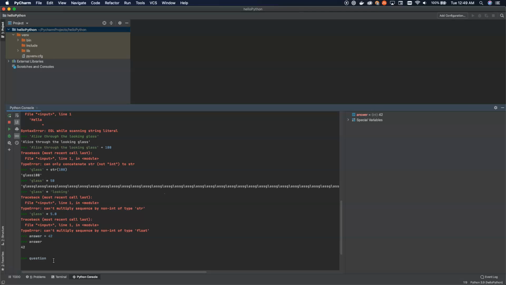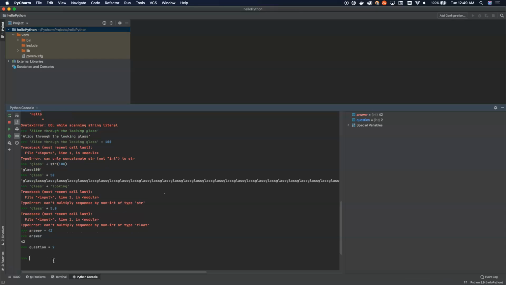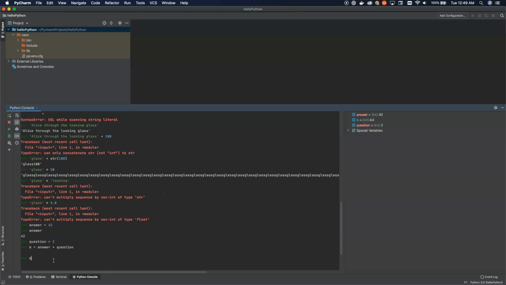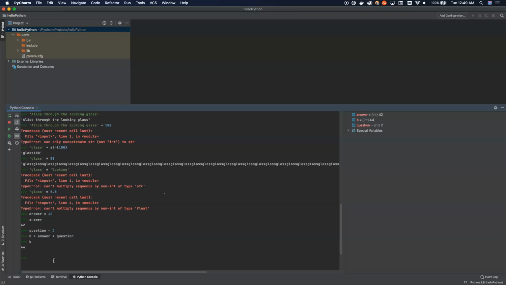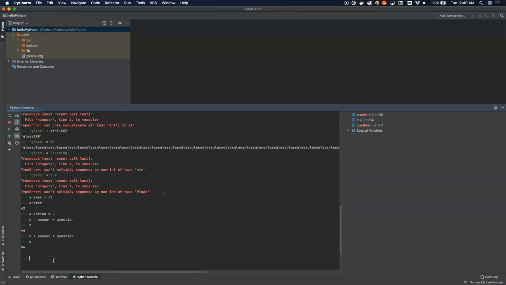Let's say we want to say question is equal to 2, for instance, okay? Now we have two variables. We have answer and question. We can do a lot of different things. We can say b is equal to answer plus question, all right? Now what is b equal to now? 44, okay? Well, we can also reassign a value, and we can say b is equal to answer times question. All right. Now, what is b? b is 84.